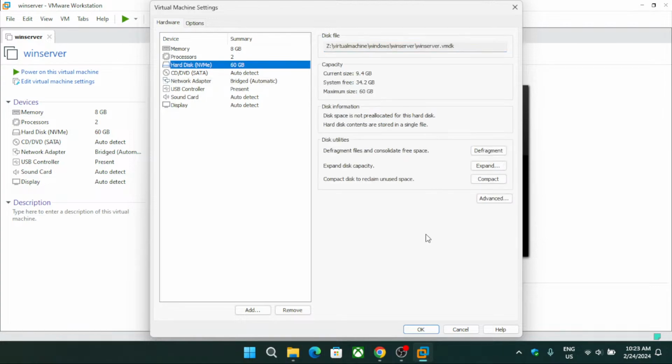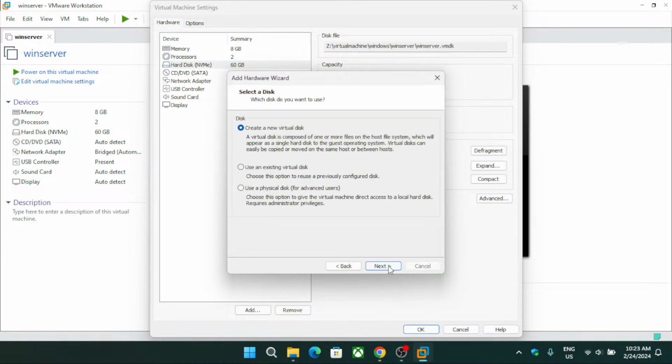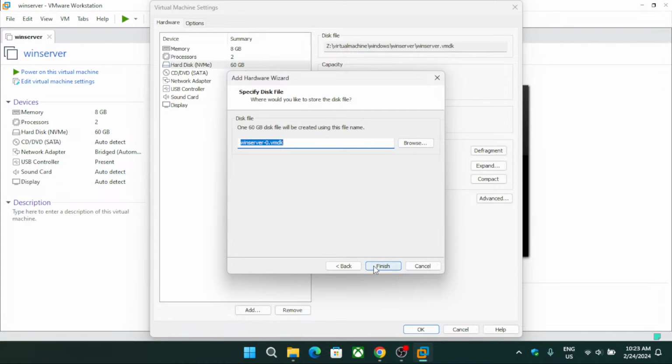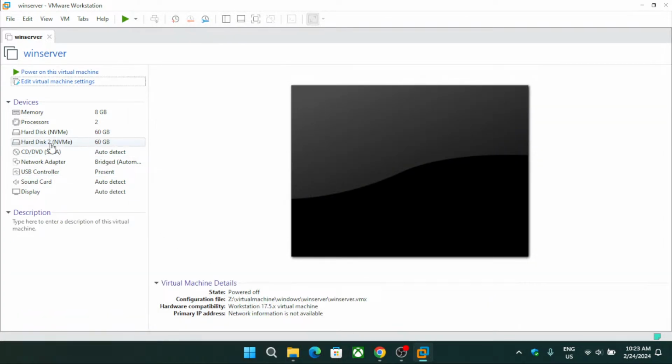For easier purpose of this machine, we will add another hard disk, which is an NVMe. We will create another 60 GB volume so we can store. We'll name this Win Server data, and so we have given that disk. So there's a new disk on this.